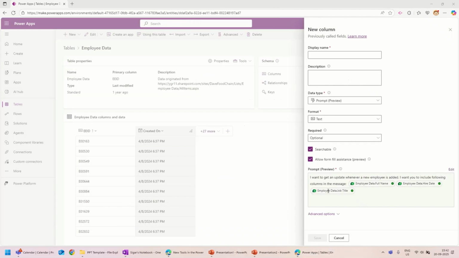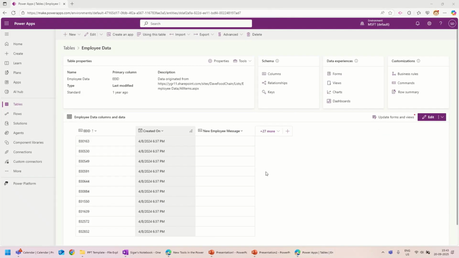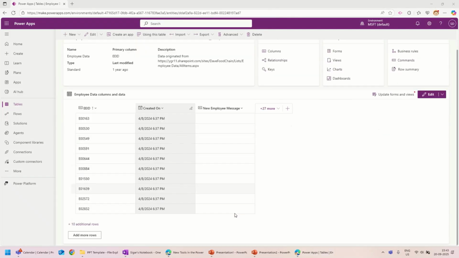So as you can see, that prompt is now ready, and I am going to give this the name new employee message. And when I hit save, whenever a new employee has been added, this particular column will have that prompt in it. Whenever new data is added into this column, it is going to have a value in it, and we can use this in so many ways.